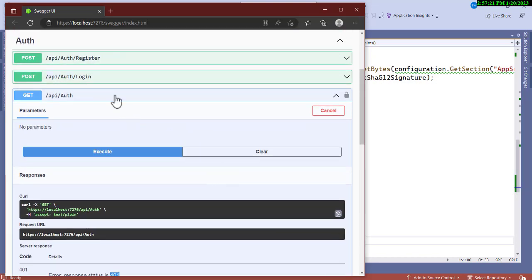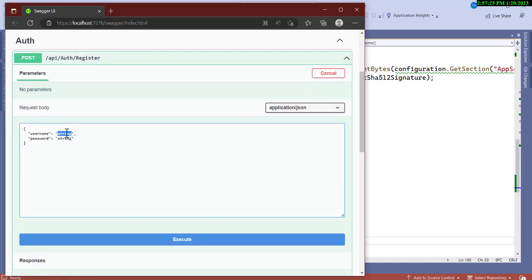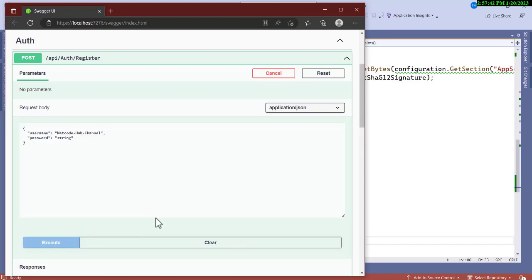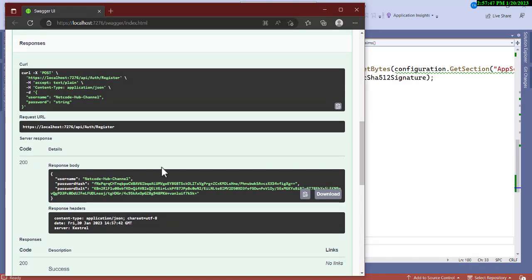Now let's go in there and create an account. So register. Let's use maybe Netcode-Hub channel. That's going to be the name, not Han, it's supposed to be Hub. Now there's the password here. Let's maintain the password as it is. Now I'm going to copy this, then execute. So we've now registered, and now we have our hash and the salt.